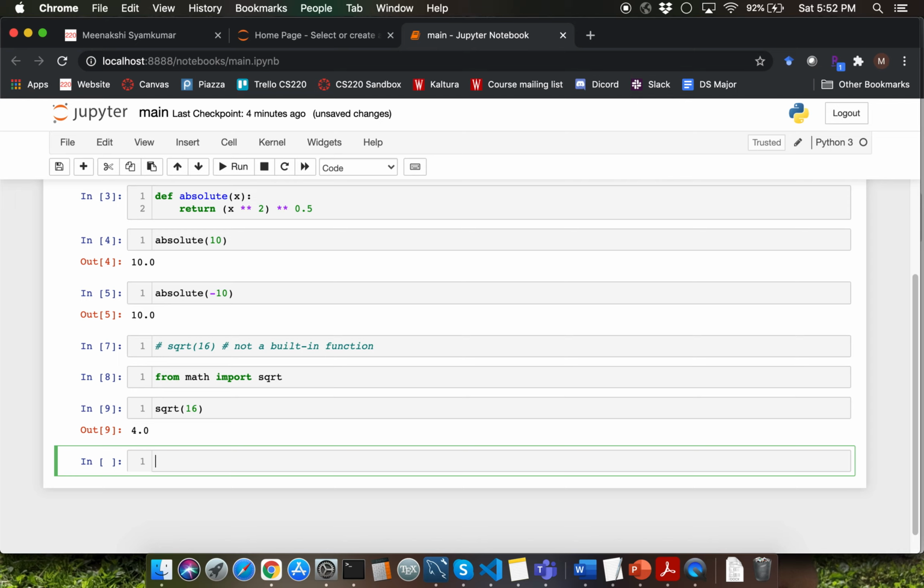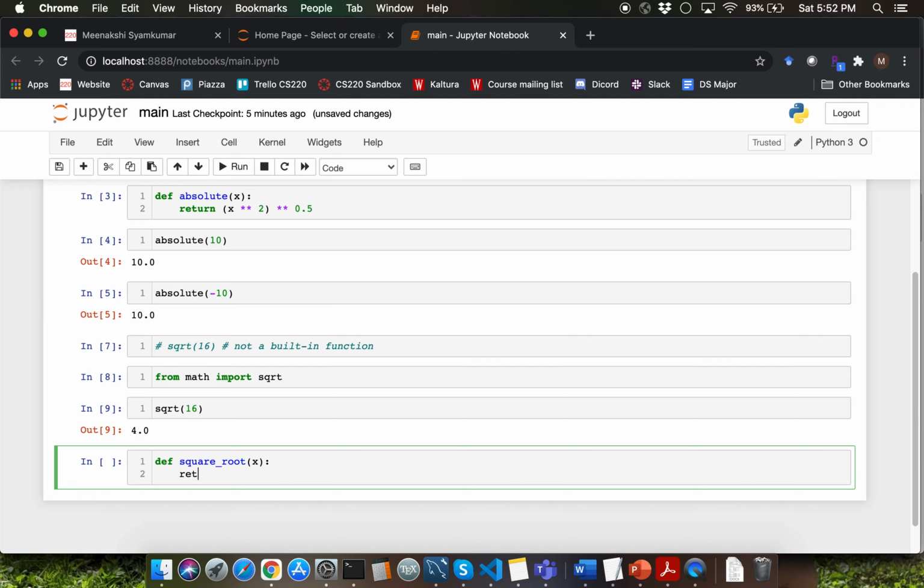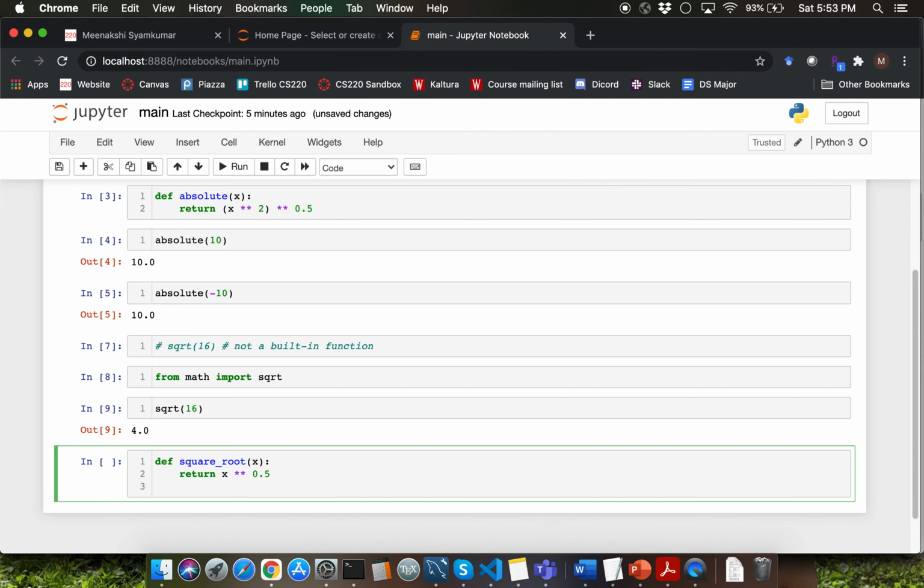Let's try to implement our own version of the square root function here. I'm going to type in def and type in square underscore root as the function name. I'm going to configure my parameter as x. Computing square root is very simple. We just need to say x to the power 0.5 here.